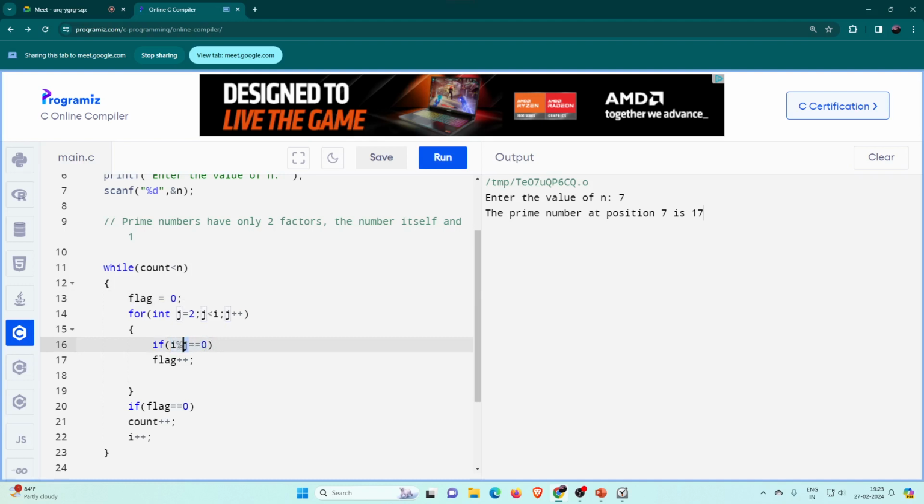So j is a factor of i. So if I encounter a factor, my flag will increase. So once this for loop is done, if my flag still remains at 0, that means I didn't encounter any factor, that means it's prime, right? So it will increase the count, count plus plus, and i is incrementing each cycle.